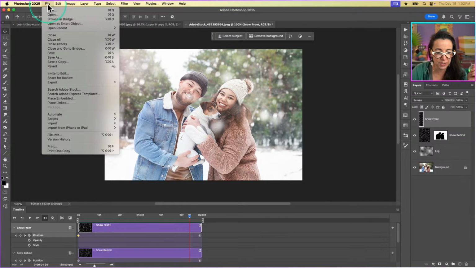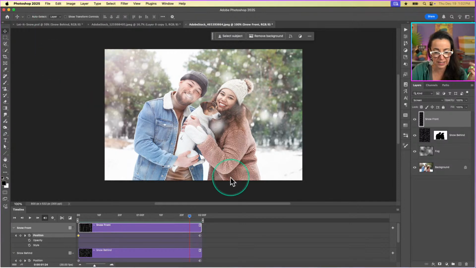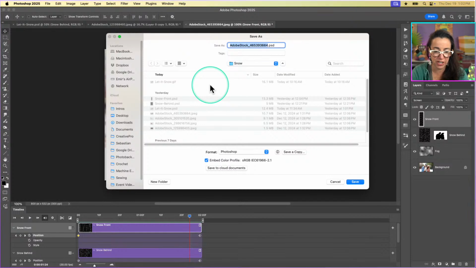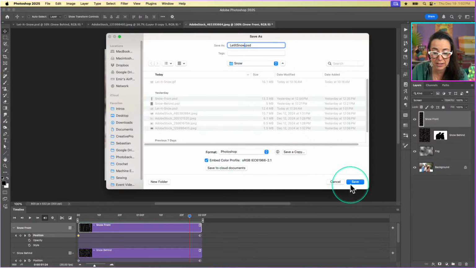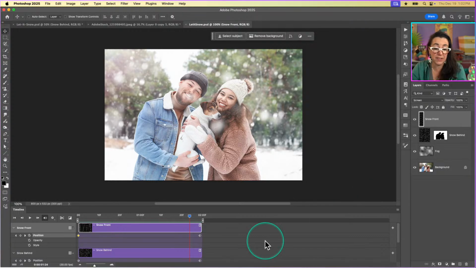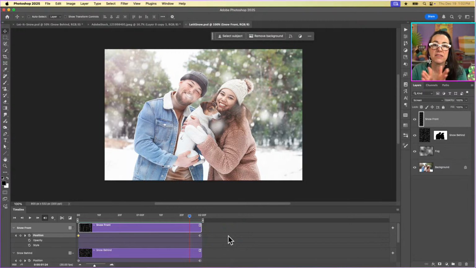So we would choose File, Save As, and I'll put it in my Creative Pro folder here, and we'll just call it Let It Snow. And we want to make sure for format we're choosing Photoshop. Okay, so now this is saved, and it will save, yes, the timeline and the keyframes, everything just as it is. That's the beauty of a Photoshop document.